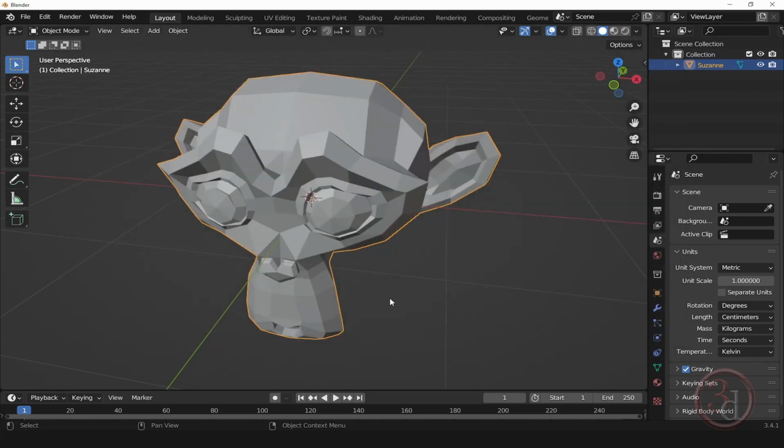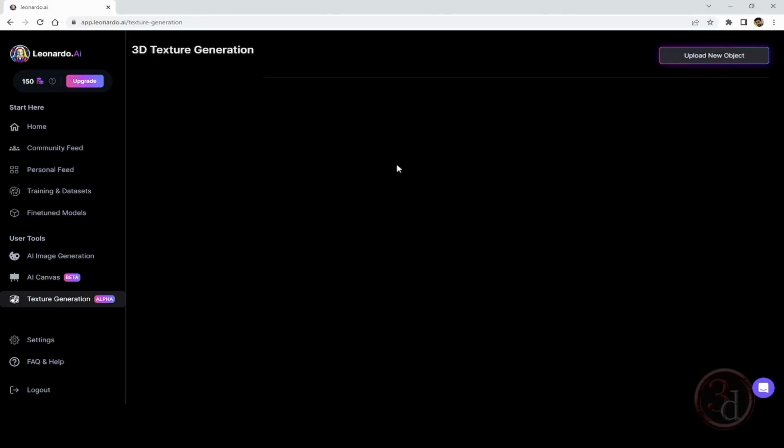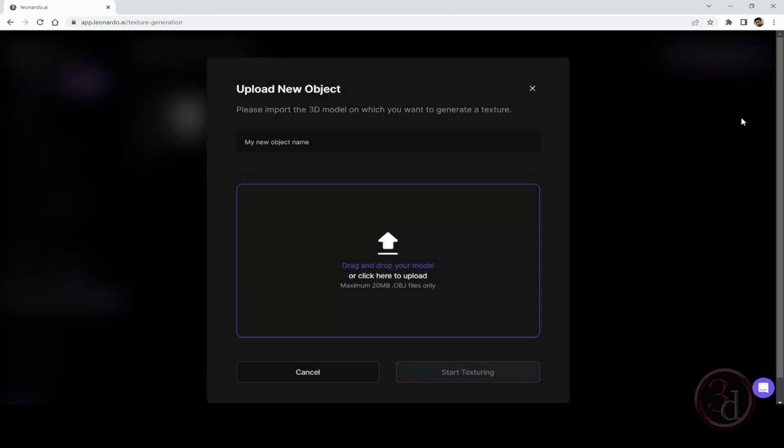Okay, great. So now I will go to the website. All right, here I am with this website, leonardo.ai. Click on this texture generation, and this is where it is asking me to upload a new object. Okay, so I'll click on upload new object, and here it is asking me to upload an .obj file. All right, so maximum is 20 MB. So I can drag and drop, or I can just click and browse. I'll click to browse the model.